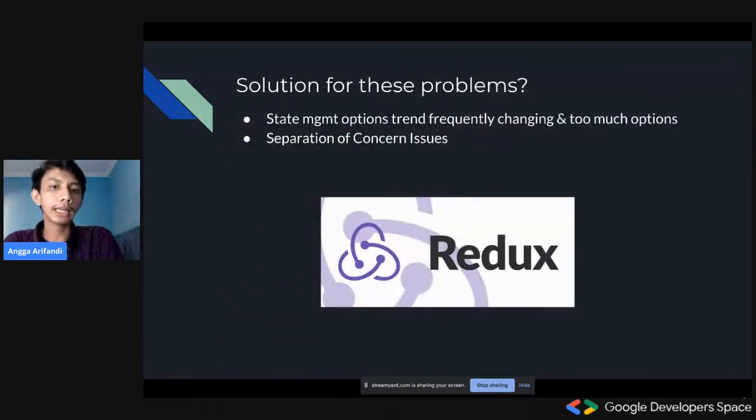So there are two problems that I've stated. First, the state management options trend changes frequently, every year or every 2 years, and there are basically too many options in Flutter, so people are getting confused. And the other is the separation of concern issue in Flutter. At least in my opinion, it really bugs me that we have to do it right in order to be able to maintain the application for a really long time. And I propose a solution for this, which is Redux.